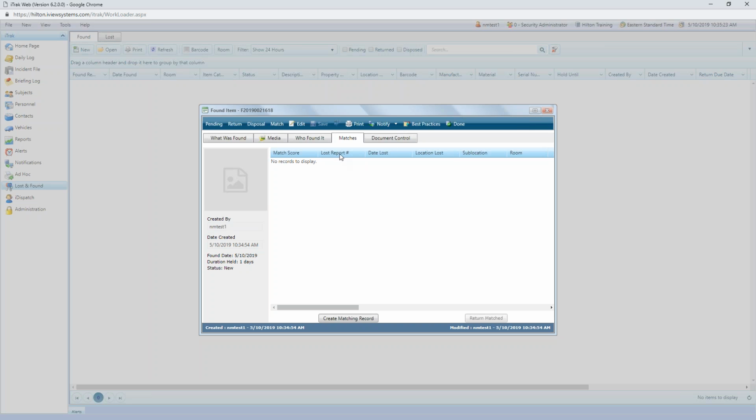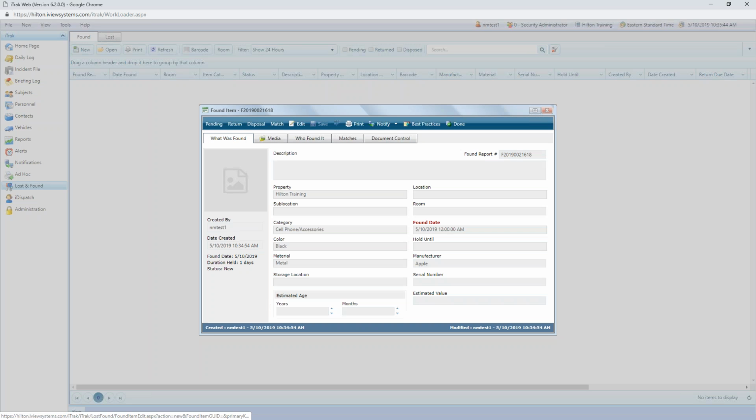So when you click on match, it goes through the database of items, and it will give you a list of items that are currently sitting in your database, and the match score is determined based on the items that you enter in the description and the category, color, etc., which gives it the score of that item.